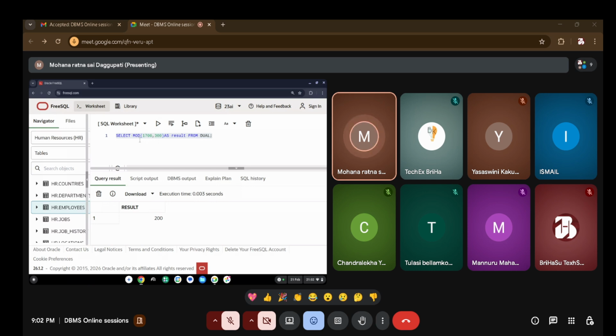Here we can see that we have given the 300 table for the value 1700, means 1700 divided by 300. The remainder will be 200 because 300 goes 5 times for 1500, and the remaining amount is 200, that is 1700 minus 1500. So mod will be used like this.